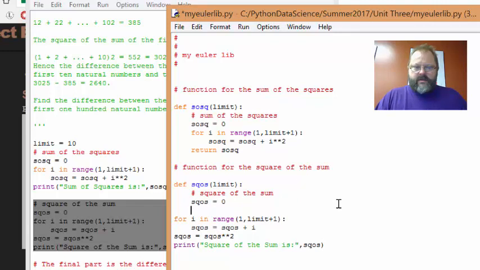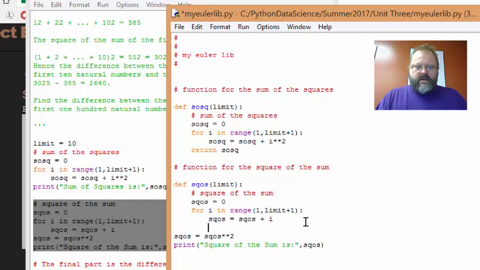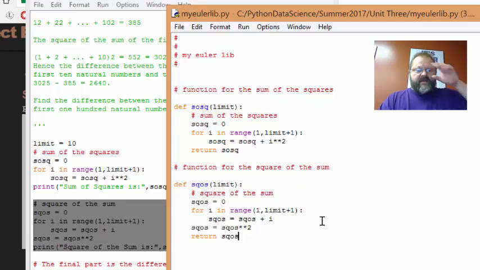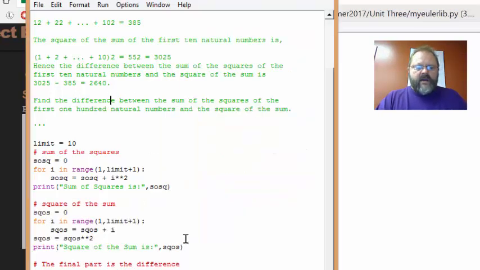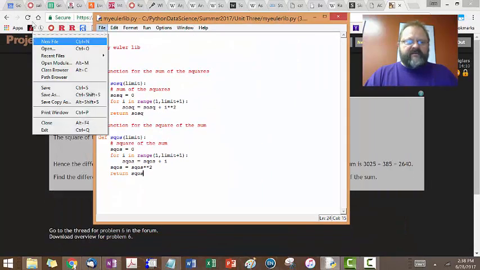Do that. Alright, and now instead of my print, I return square of sum. I think we're in Fat City. We're going to test it. Alright. Now what I'm going to do is save that. And then I don't really need this anymore, so I'm going to get rid of it. And what I'm going to do is say File, New File.